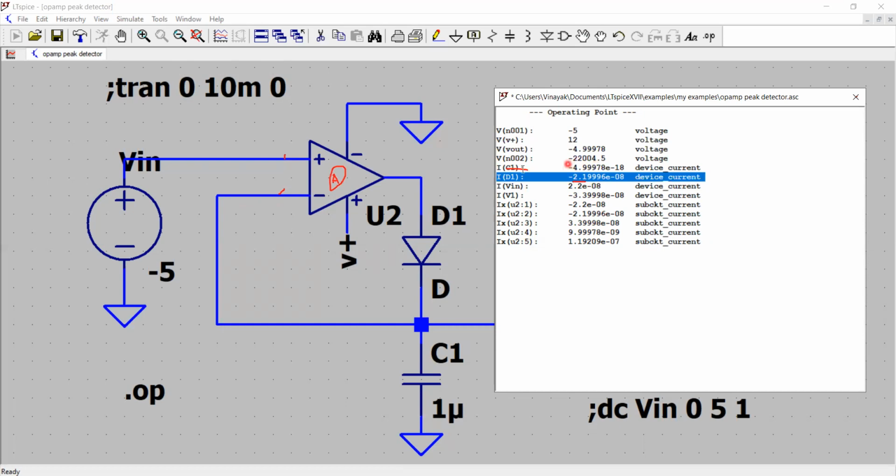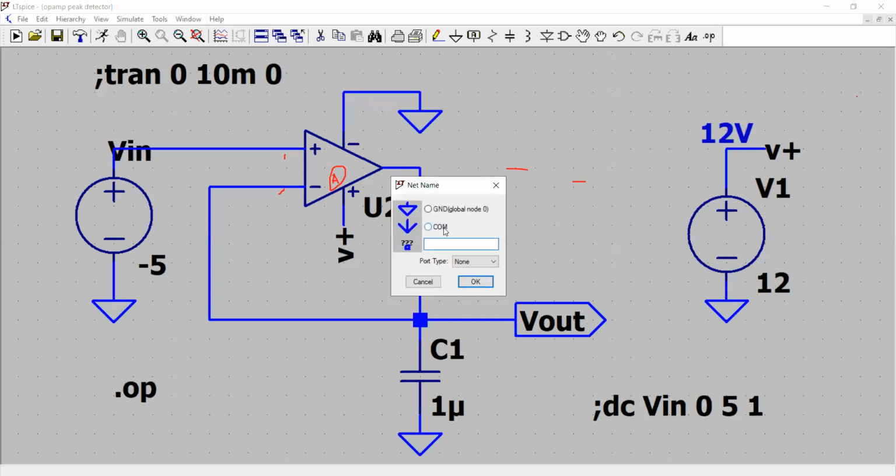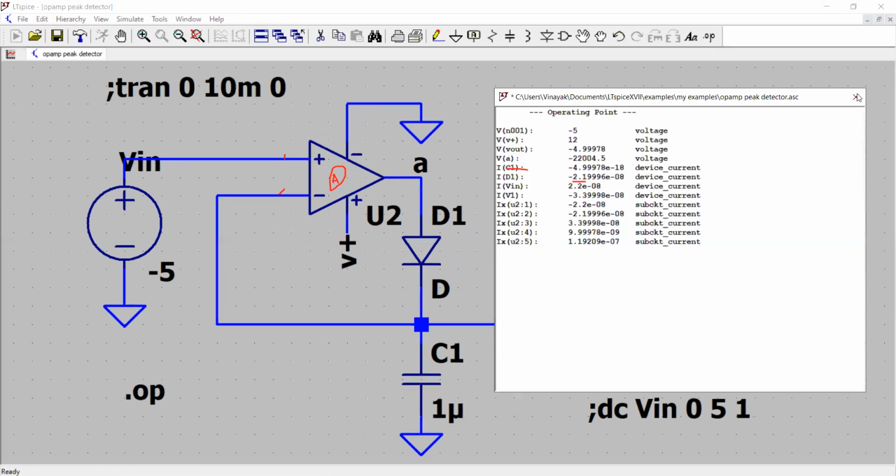So why not label this net? Let's call it A, and this is not AB or something. So we'll have the voltage difference between A and V out. So that is the drop across the diode. So if I run the analysis, or before that, let me just do one thing.